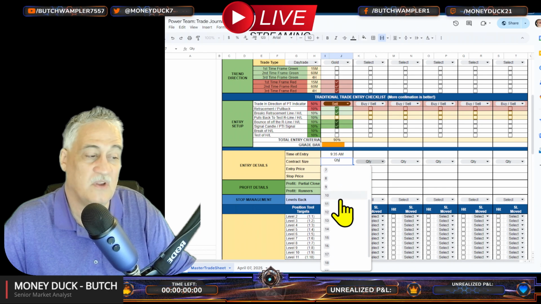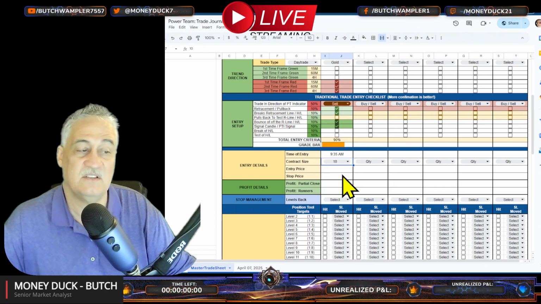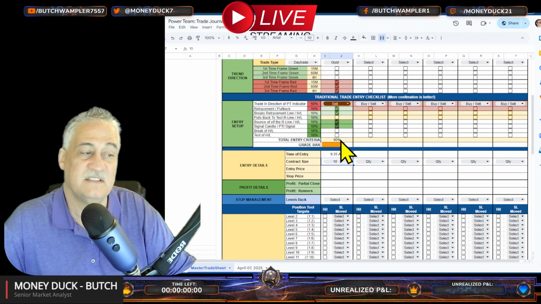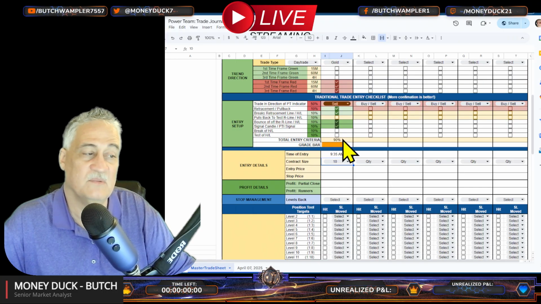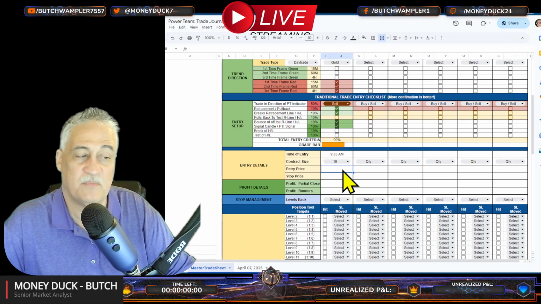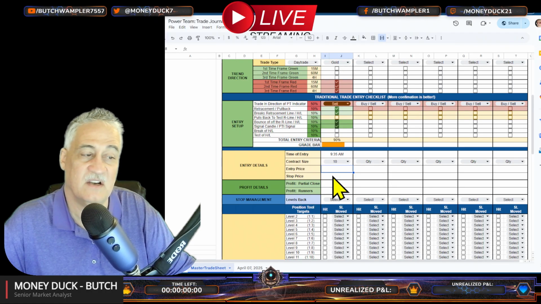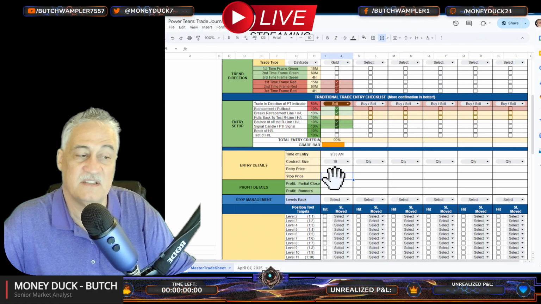So basically 1 through 20, we're going to put 10 contracts on, okay? Because it's a 90% setup. We're just going to go in with 10. And then your entry price, you're going to put in your entry price there. You're going to put in your stop price there.